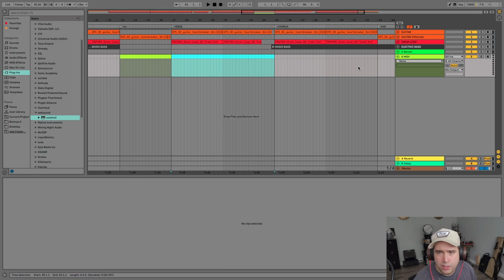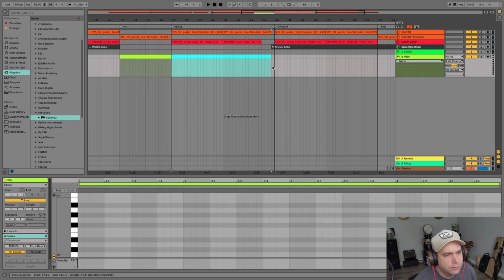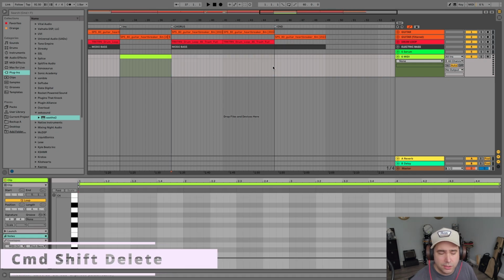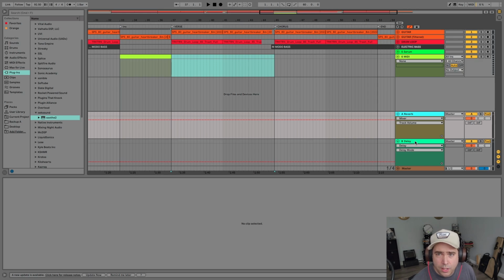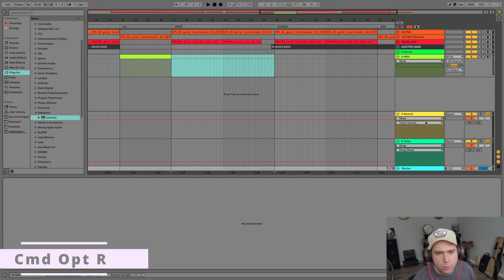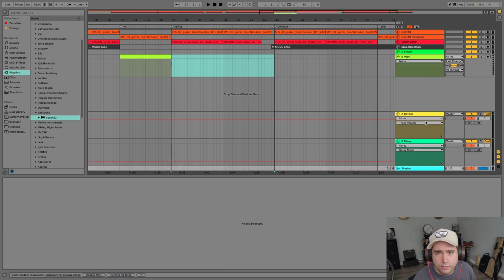If I want to get rid of an entire section, now sometimes this is necessary. Let's say you have an arrangement and you just want to do away with an entire section without disturbing anything else around it. You can just highlight a whole section and do Command Shift Delete. The whole section disappears. Next, if you want to open and close your return channels, all you have to do is Command Option R and that will open and close your return channels.